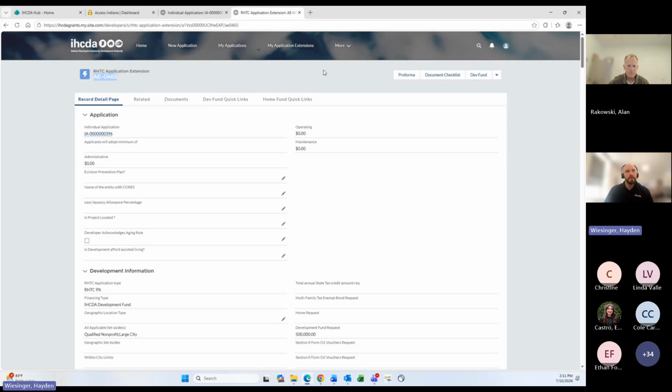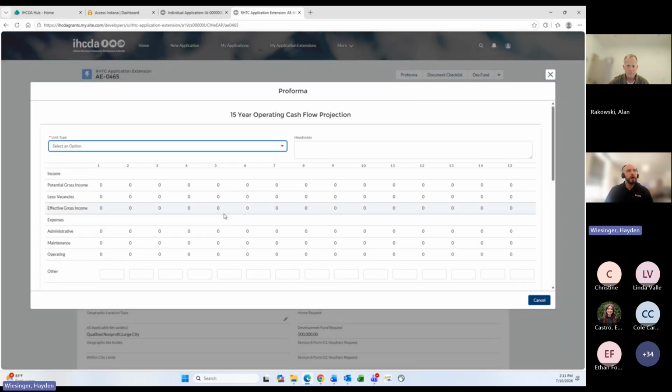I honestly don't even look at that section that often, so there might be some ways, similar to on My Applications, where we could get the application name added as a field next to each application extension to make it easier to quickly get to these sections. So then as a reminder, from here we have the Proforma up here.